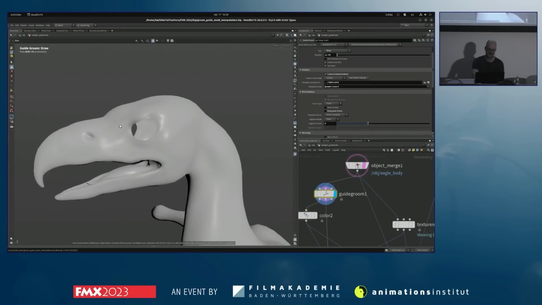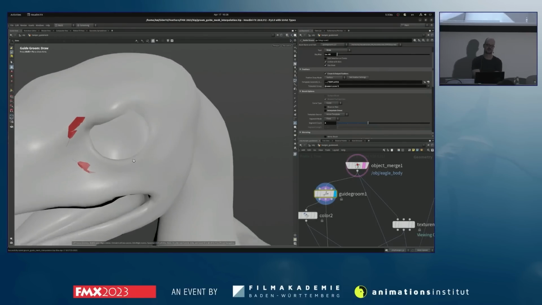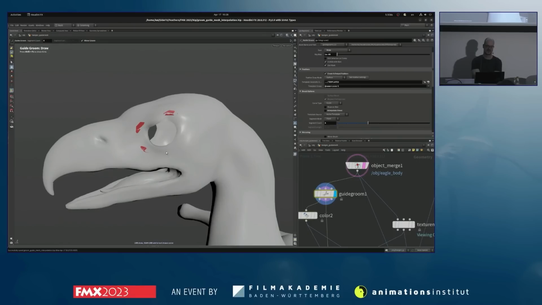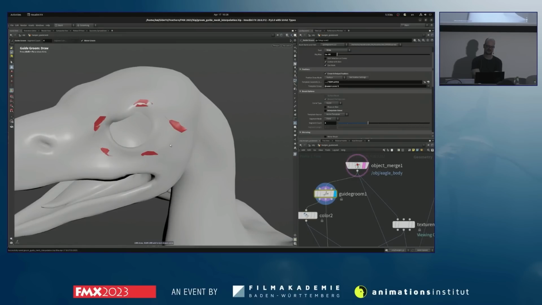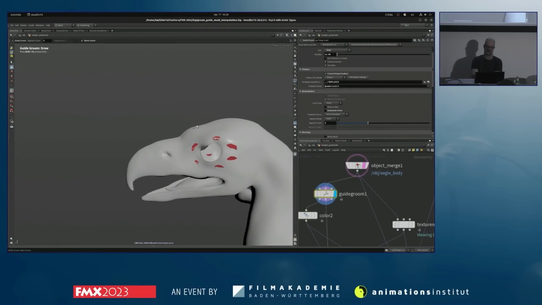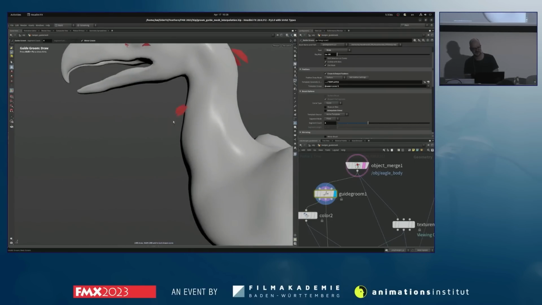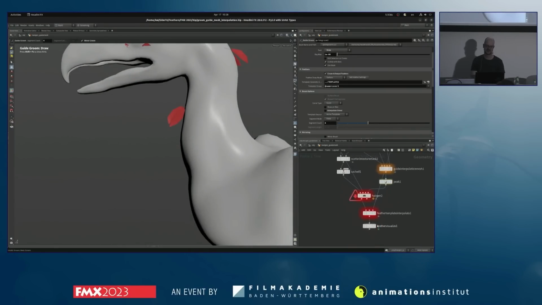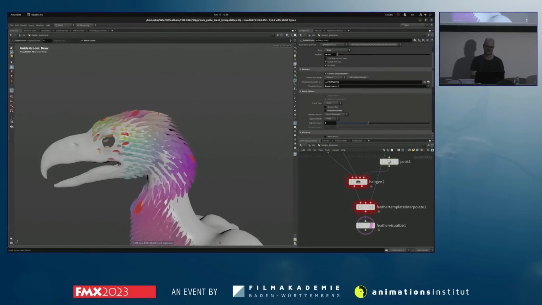Here's another groom example where I'm adding some head and body feathers. So really just the same thing. And you see it's not drawing curves because you just turn on a feather display option and you're working with feathers. And then here's a look at the new guide interpolation method.